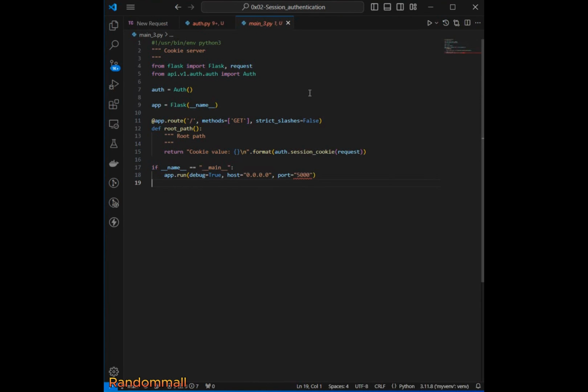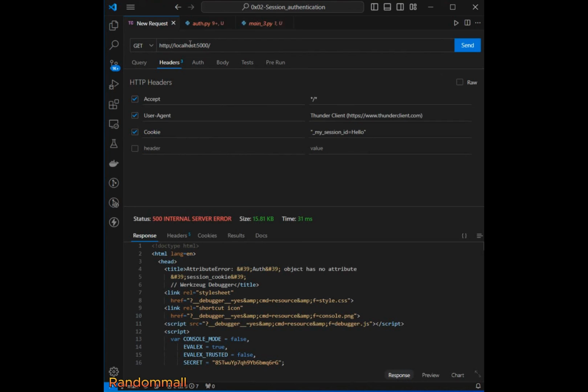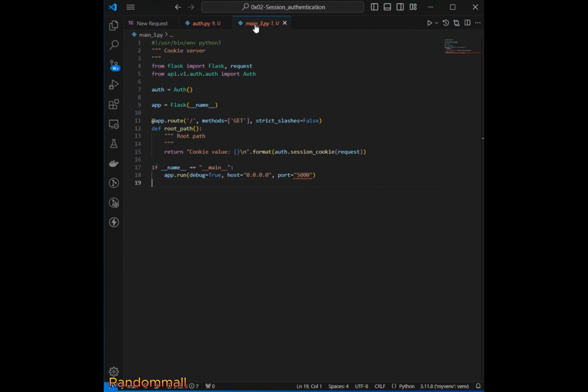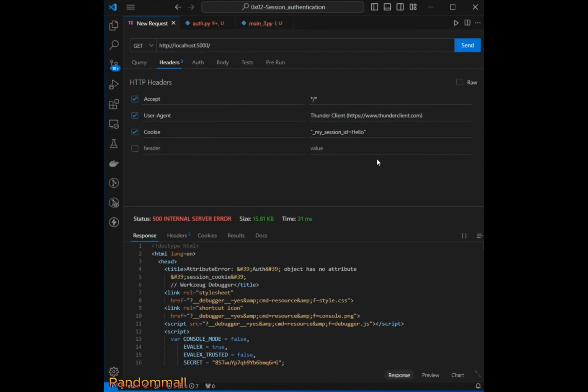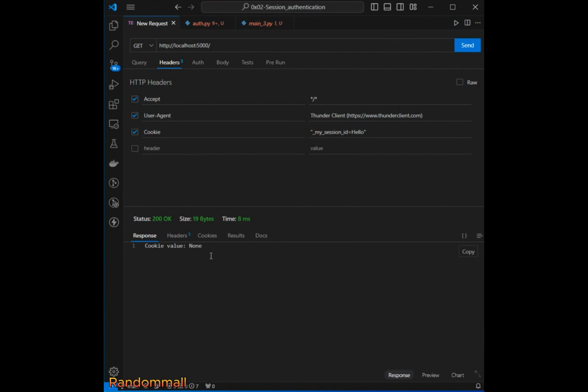Then I'm going to be using Thunder Client, and here we are setting a cookie, setting the name of the cookie as this, and setting the value as hello. So hopefully when we make a request here, this route is going to use the method that we created to go and retrieve the cookie value for us. So when I make this call, I'm expecting to get hello. Say cookie value, none.